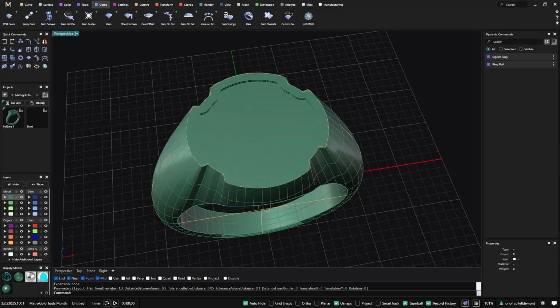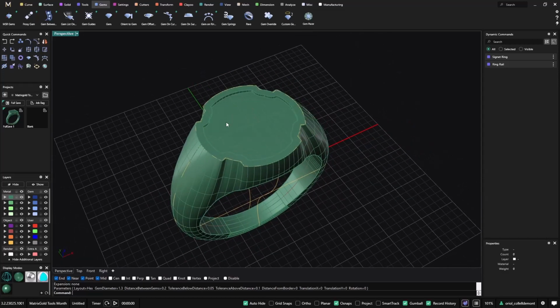Hello, today, continuing with the gems tools, we will talk about the Pave and the Gem Springs. So I have this signet ring here and I will place gems on all this surface.